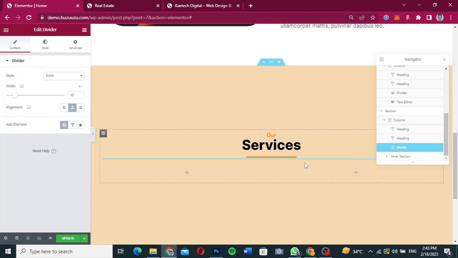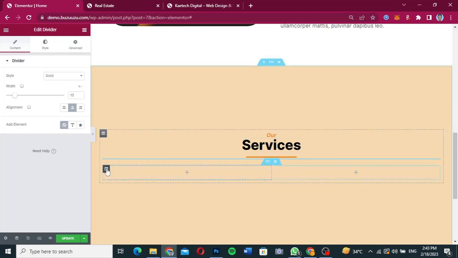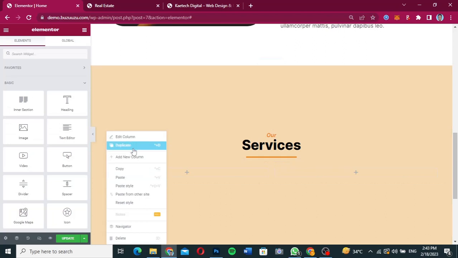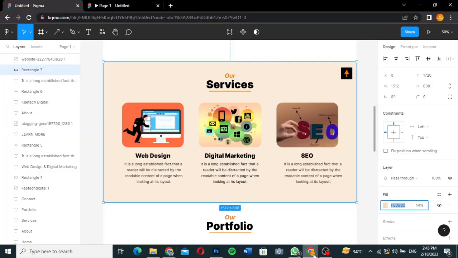Okay, just bring it on top of it, so that the inner section will be underneath the divider, and that is exactly what we want. So now let's divide this one into 3. Duplicate it so that it's going to be 1, 2, 3. Let me see, is it 3 or 4? Yeah, 3. Okay, so we have 3 services over here.